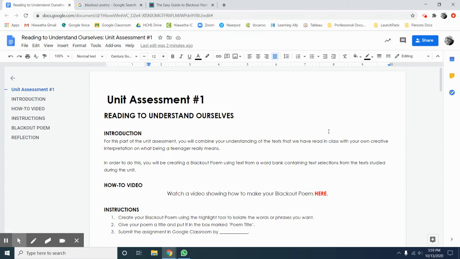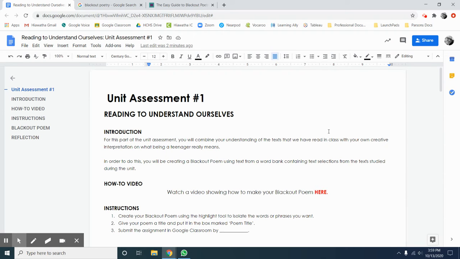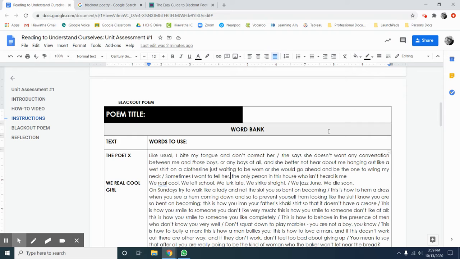In order to do this, you're going to be using some of the texts that we've read in order to create a blackout poem. And this video shows you how that's going to be done. As you scroll down, you're going to see that there is a word bank. On the left of the word bank, you will see the titles that we read excerpts from in class. And on the right, you will see words and phrases selected for their artistic value from those texts. Your job is to use this word bank in order to create your blackout poem.